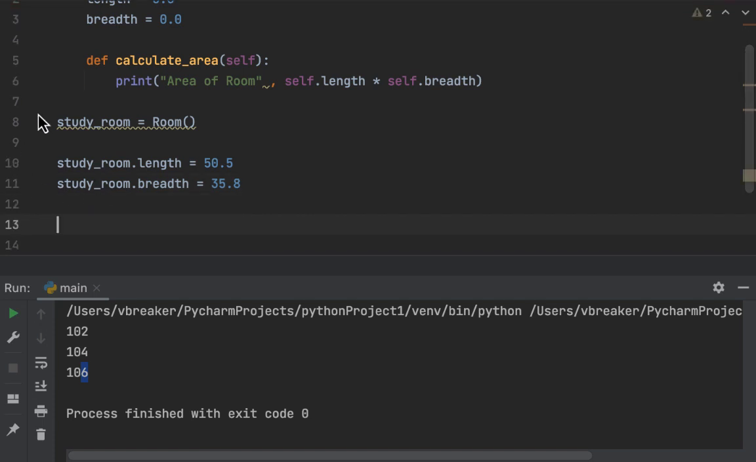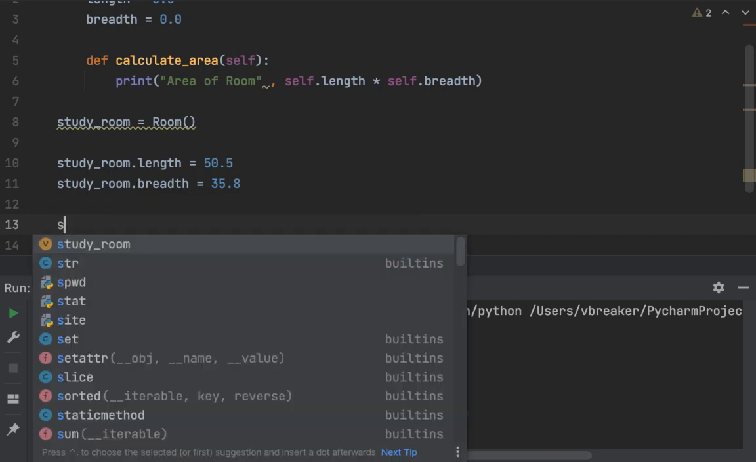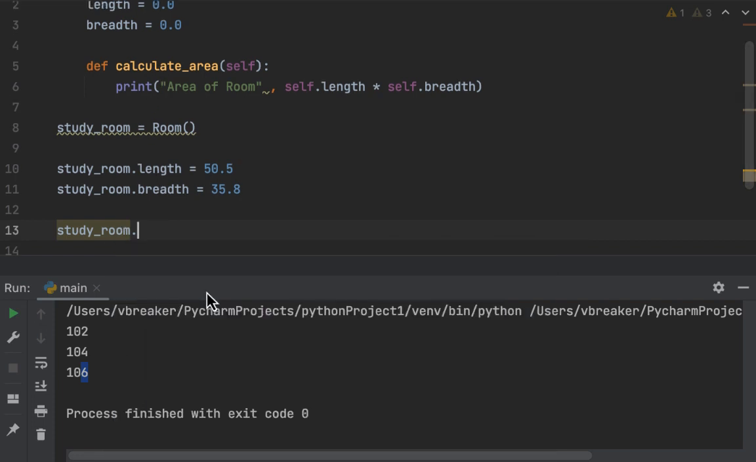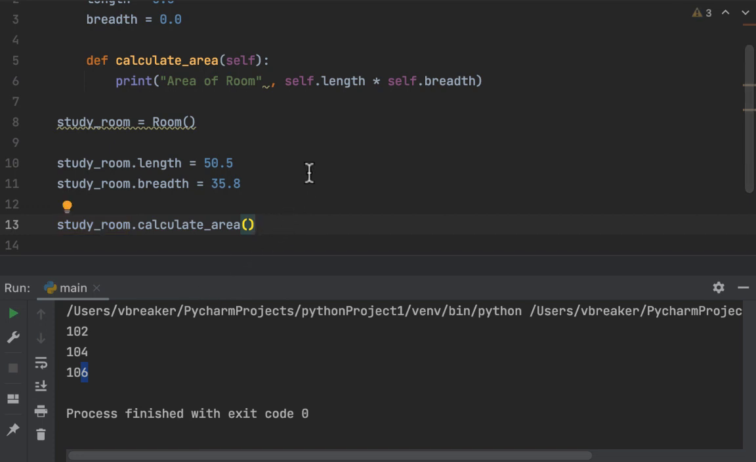Now because you want to calculate the area of the room, what do we need to do? Study room dot, now we can access the function within our class. We created this function, so dot calculate. You could see this is the room, and these are all our methods within the class properties. This was the method we created here, or the function, to calculate the area. Select this one, then let's run our code and see what happens.